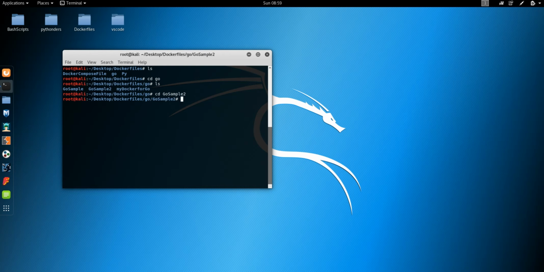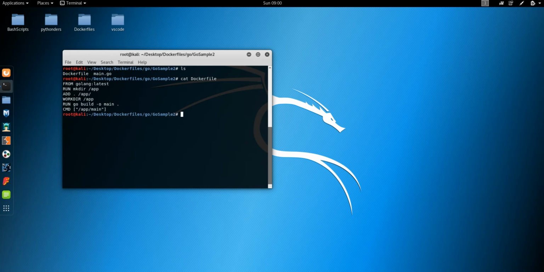Yes, the same Dockerfile we have is the same. There is no issue. We don't have to change it. But I want to open it for you by using Vim. I think it's better.